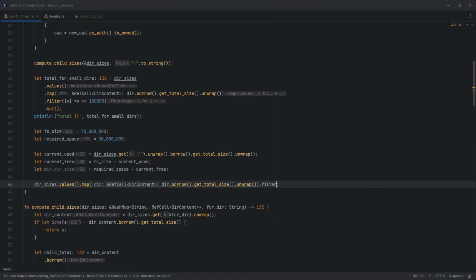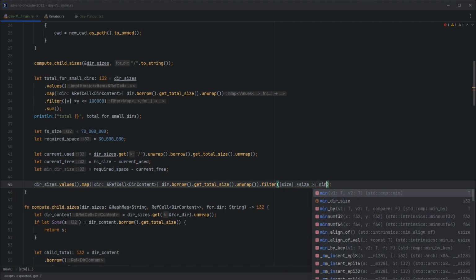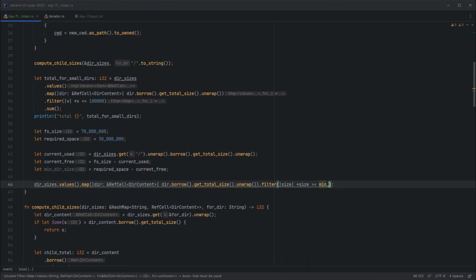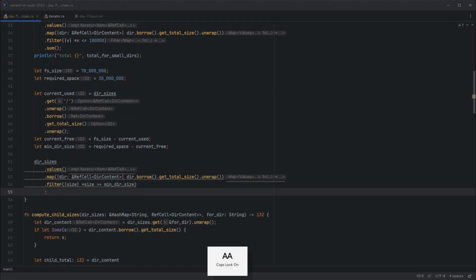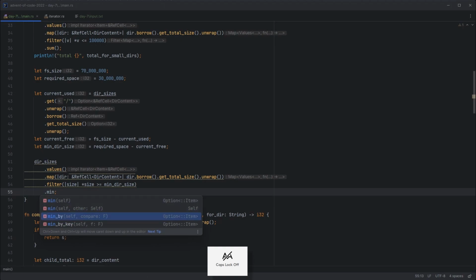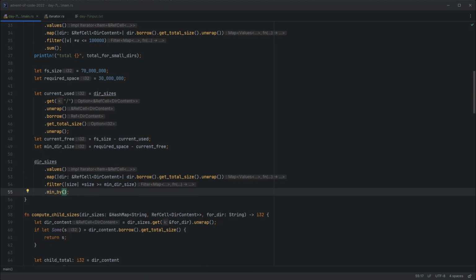Then we can filter the directories that are not big enough to be usable. So we require that the size is greater than or equal to the min size. Min size. Let's save that to format it. There we go. And then we can find the minimum value. So if we do min by, and we can compare two sizes.